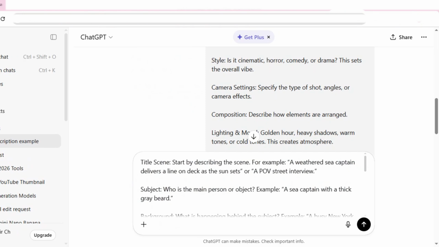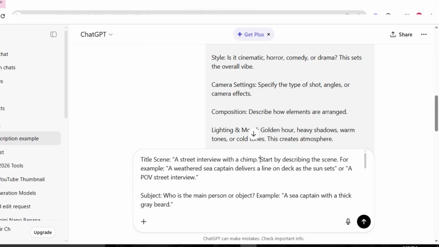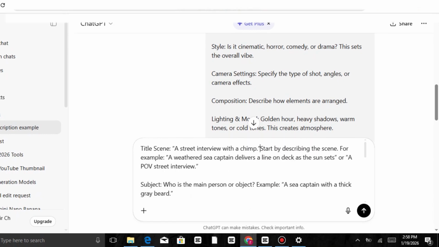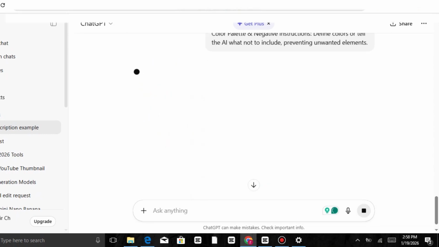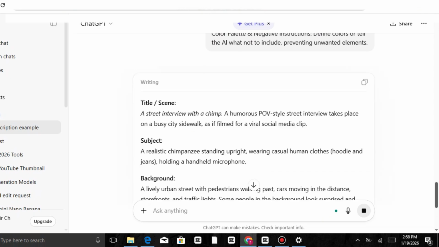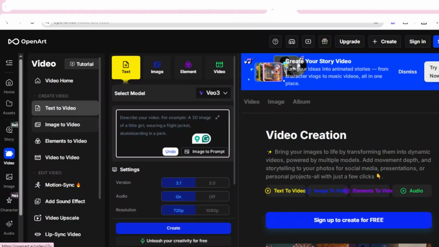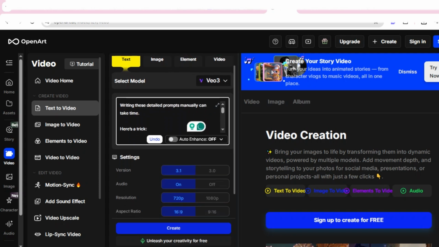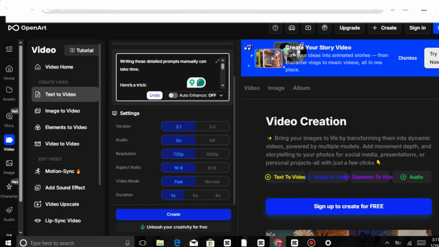Here's a trick. I've created a short AI template for prompts. Paste it into ChatGPT. Inside the bracket section, simply describe your simple idea. Example, a street interview with a chimp. Send it to ChatGPT. The AI expands it into a detailed, high-quality prompt ready for Google V3. Copy this expanded prompt and paste it into OpenArt. Optional. Turn on Enhance to further refine your prompt automatically. This is useful for simpler ideas or when you want a quick version.